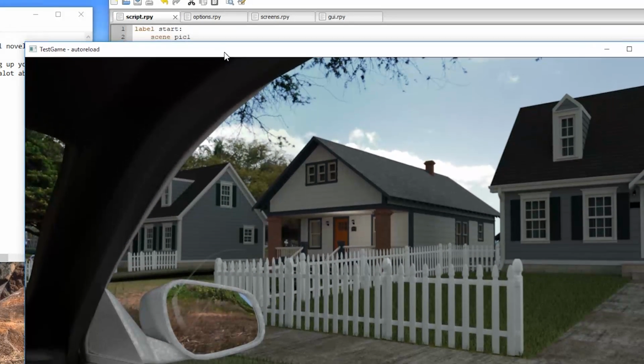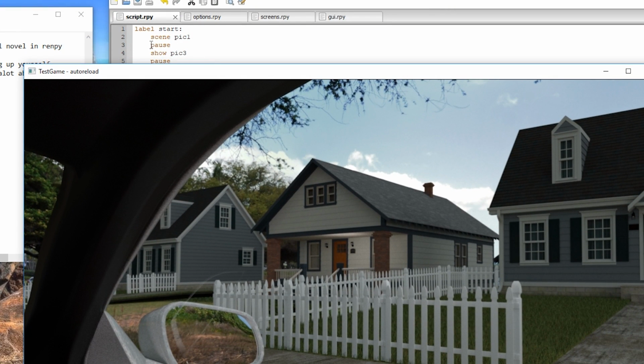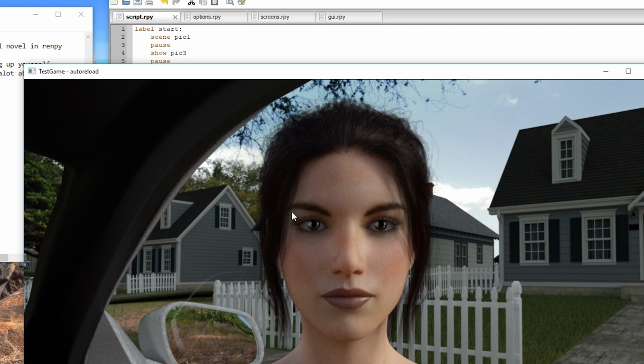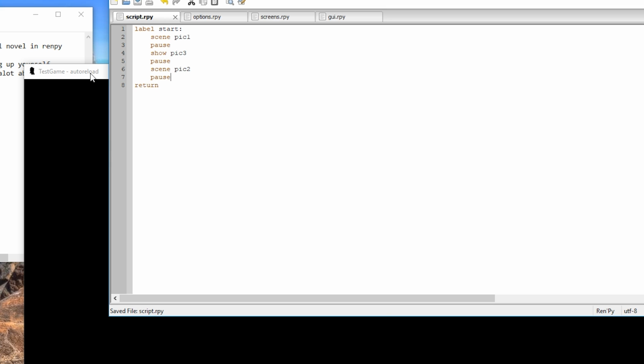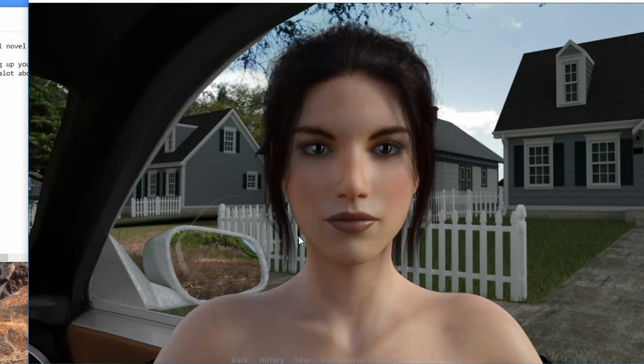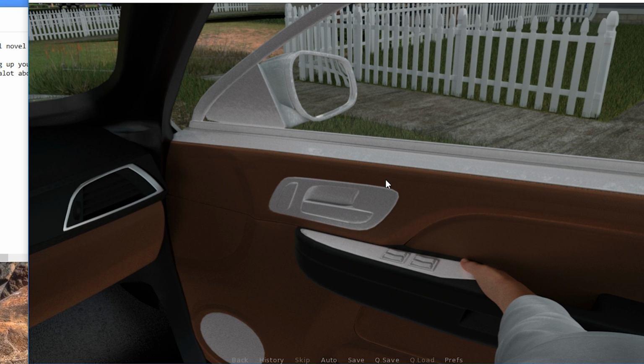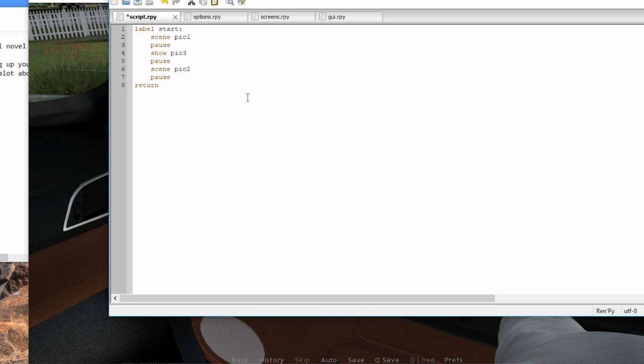Okay, so we see the first picture over here. We're right here on pause, and if we click now, it should show us the pic number 3. If we click here, you can see it loads the picture over the other picture. And now if we put in here a scene, pick 2, and another pause so the game does not immediately end, it should wipe off the screen and put in the new picture. And it does that.